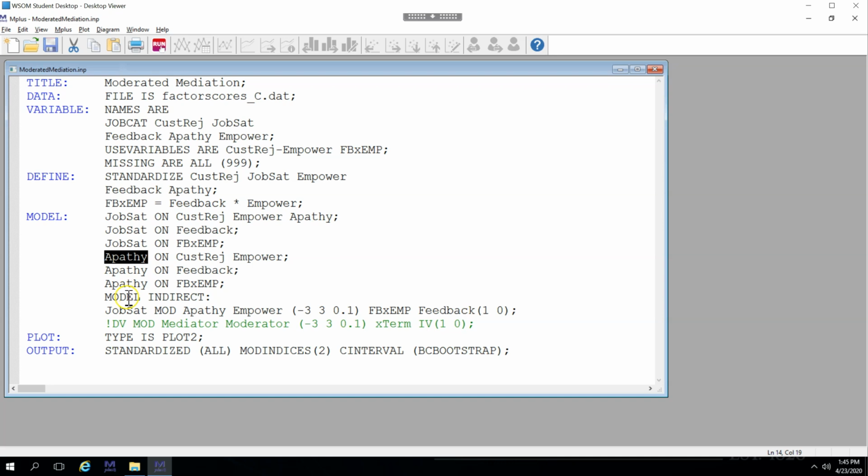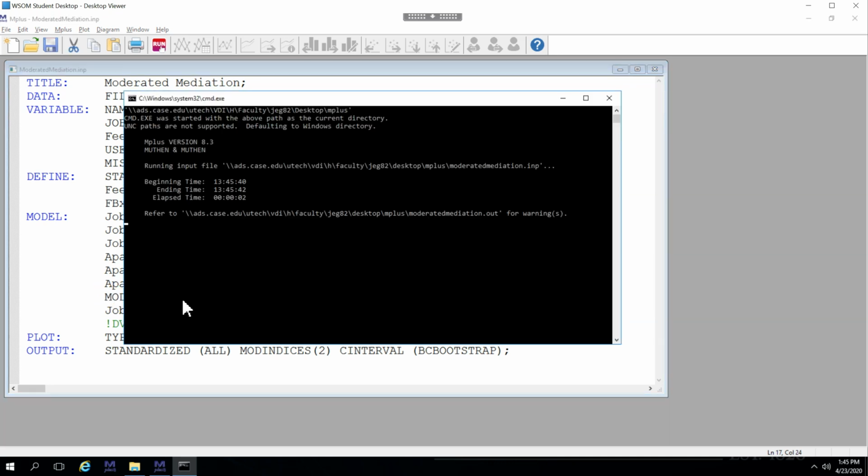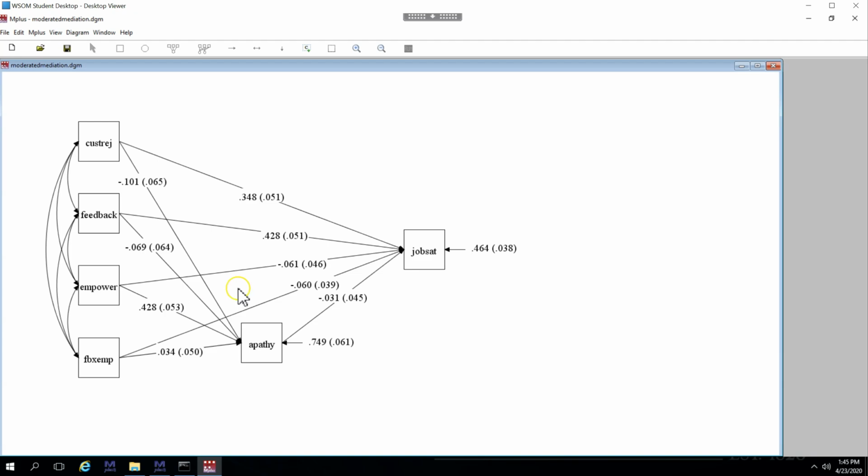Before I start showing you the code down here, let me show you what the model looks like. So here's the model. Dependent variable is job satisfaction. Mediator is apathy. Customer rejection and feedback are independent variables. Empower is a moderating variable. And feedback times empower is our interaction. So back to the syntax.